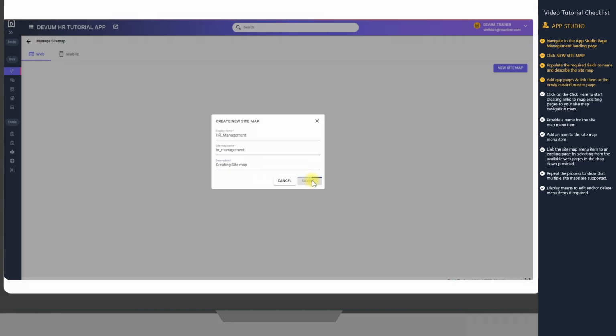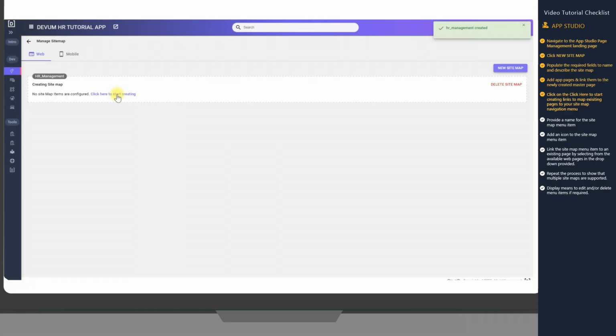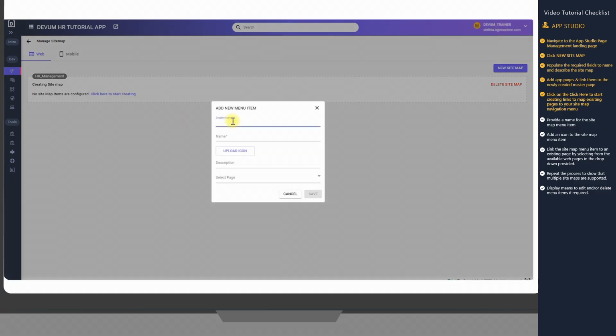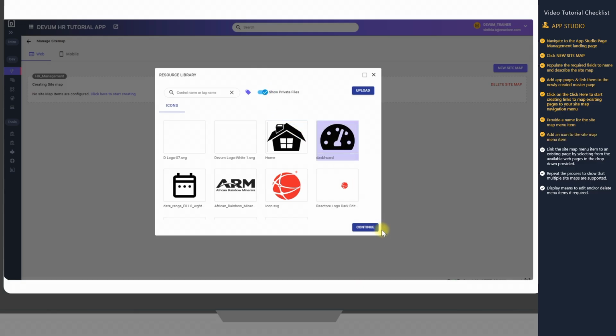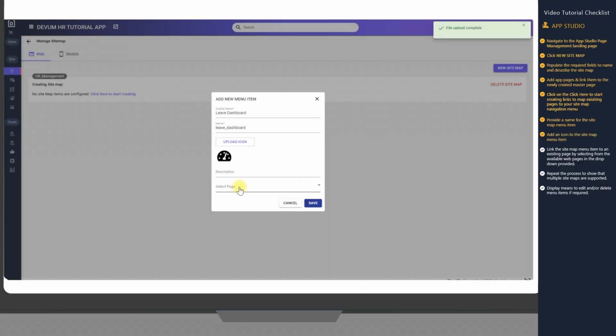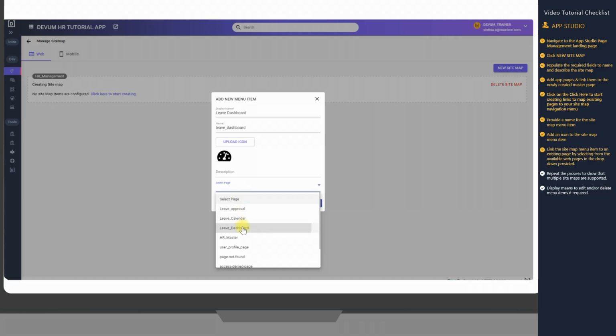For this instance, we specify the display name as HR Management. Upon creating the sitemap header, we can begin adding new menu items. As an example, we have included Leave Dashboard as the first menu item, along with an icon sourced from the resource library. Note that adding a description is optional. Lastly, we designate the page to be sitemapped and save our changes.